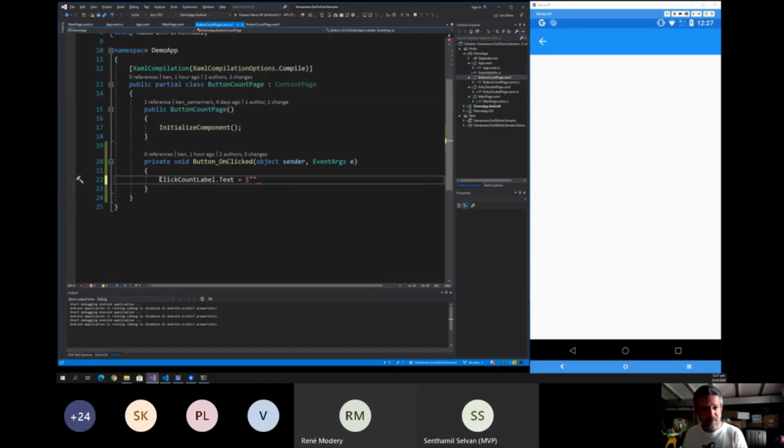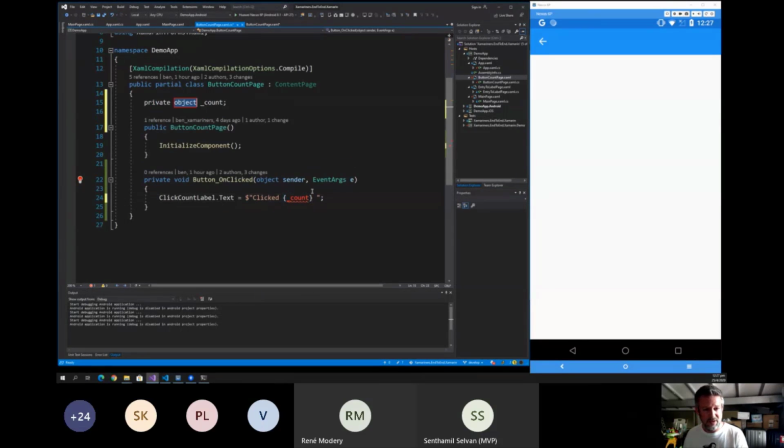equal up, click text, time, clicked, and oops, sorry, clicked count. Create a property, please. Create a field, yes. And that sounds about right. And that's pretty much it, right? We just want to use the label to reflect that, and that's cool.